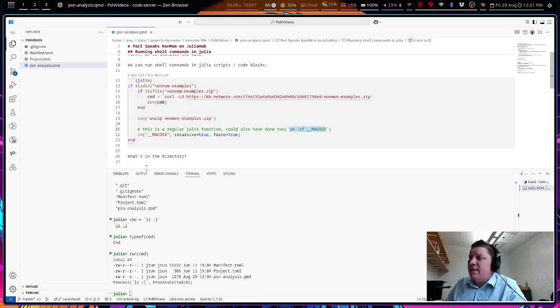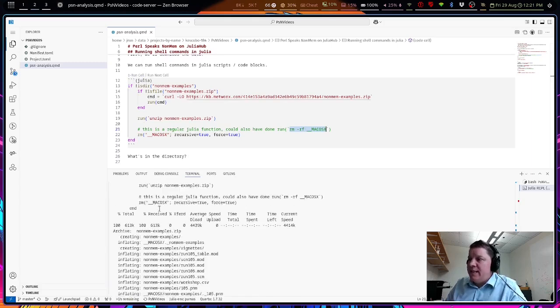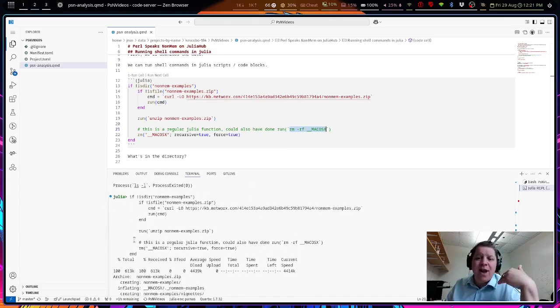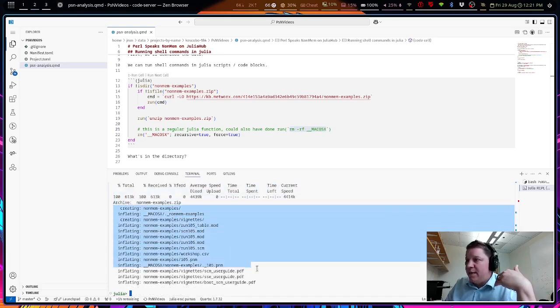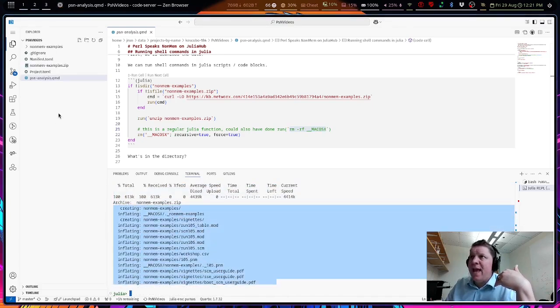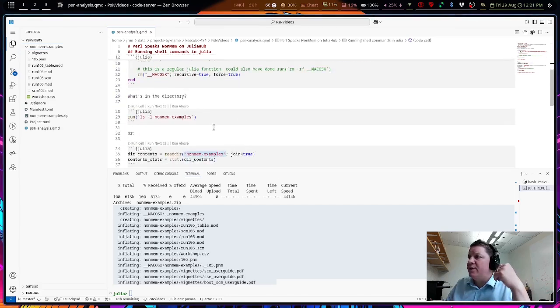And so if we run this, what we'll see now is that the output here is exactly as it would be in the standard out of a shell. We do the curl command, and then we do the unzip command. And now, if you look in our folder, we have this nonmem examples unzipped. We can delete this zip file if we want. This code block won't run if this directory already exists, so we don't need to keep this file around.